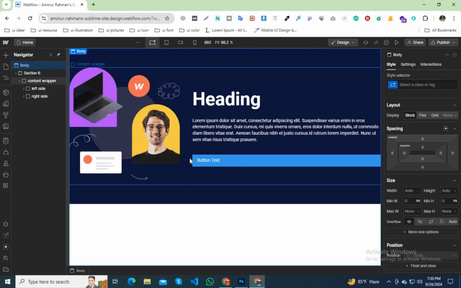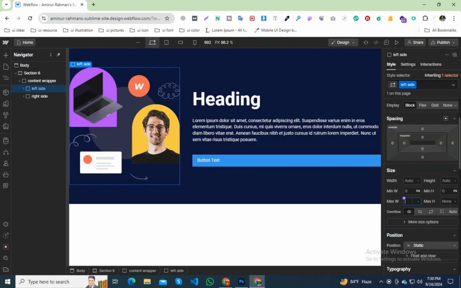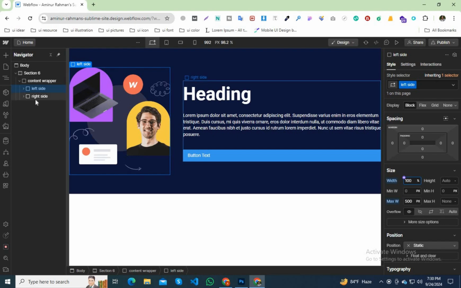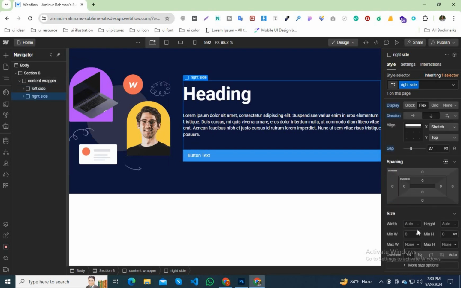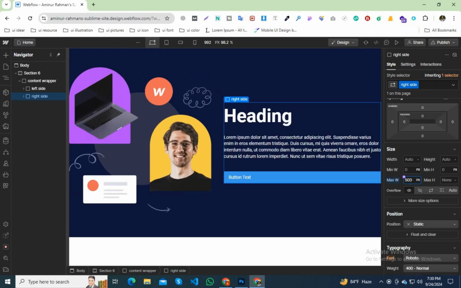okay. Now look, that image did not take enough space. I want both to take similar space. For that, I will select that left side and I will make its max width 500 pixels and width 100%. In the same way, I will make the right side 500 pixels and width 100%.